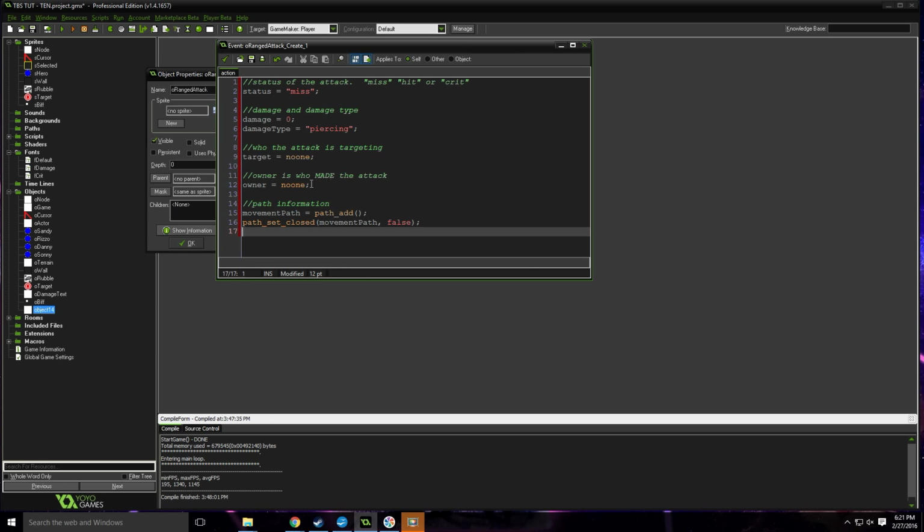Closed path, if you'll remember, will have a certain number of points, and then it goes back through them all. It makes the first point, like once they get to the last point, it'll go back to the first one. We just want a line, so false, not a closed path, and then path set kind movement path 2.